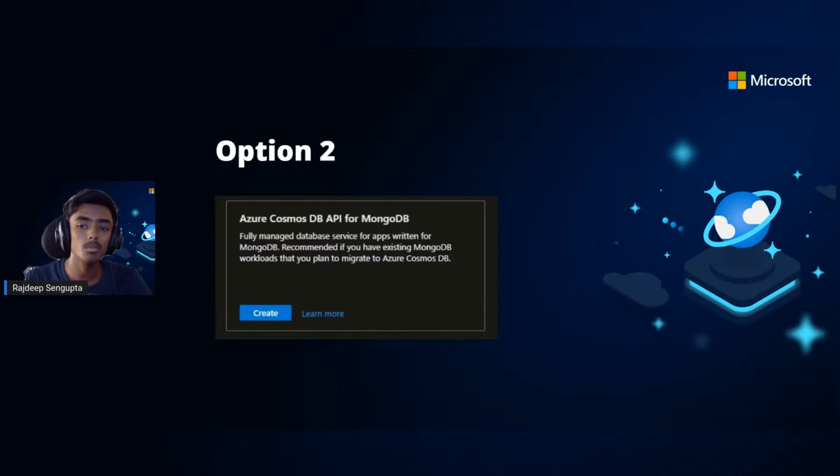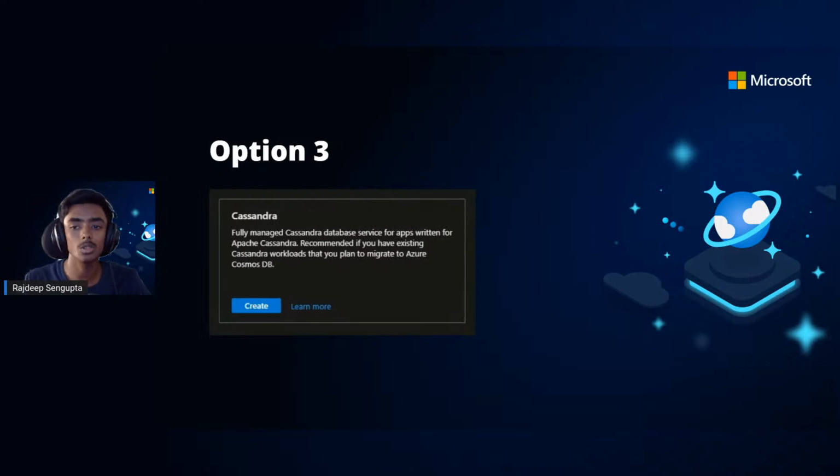You can write simple MongoDB code and use Mongoose on top of that for your application. And with that, you use Cosmos DB as if it is MongoDB. The third one is Cassandra. This is also the same as MongoDB, and you can use a Cassandra database instead of MongoDB with the Cassandra API.